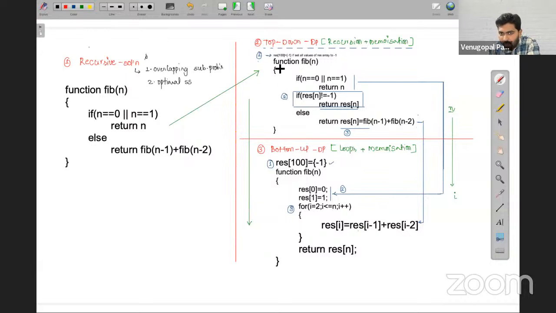Now, the problem with top-down DP is the space. In top-down DP there is extra recursive stack space, because by default for every recursion call, an activation record will be created for every function call. So extra stack space we are using. In the interview, if they say that you should not use any stack space, then you have to go for bottom-up DP. Otherwise, top-down DP is also fine. So this is the story.